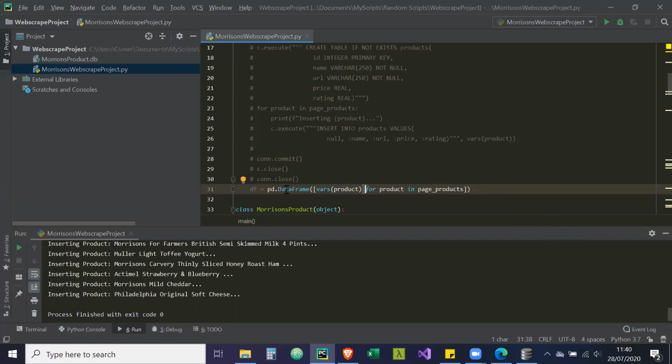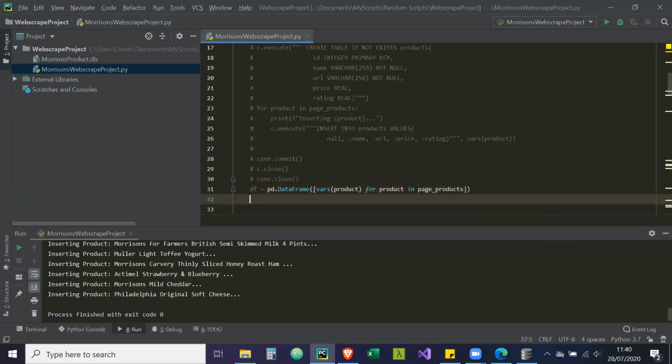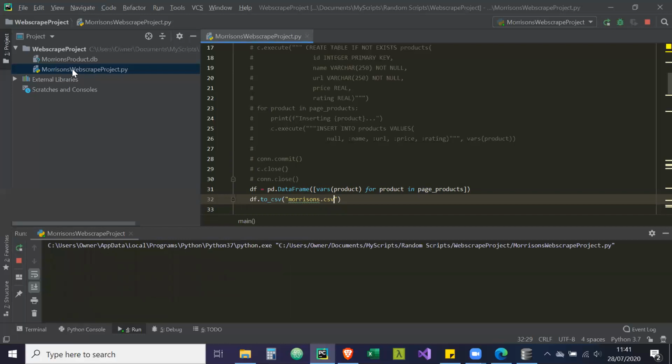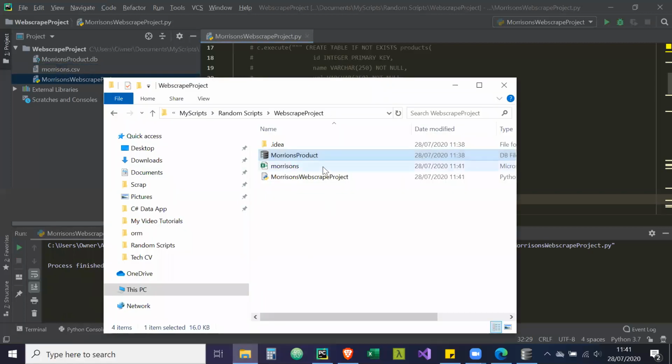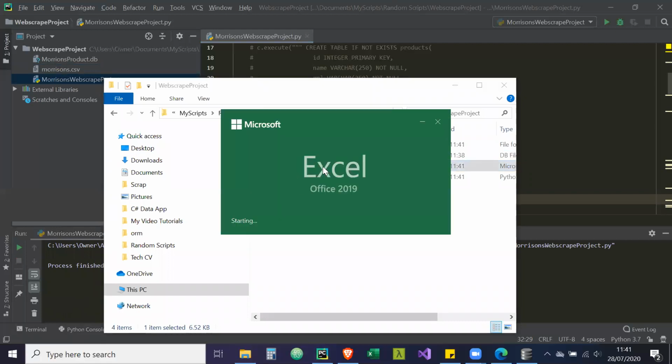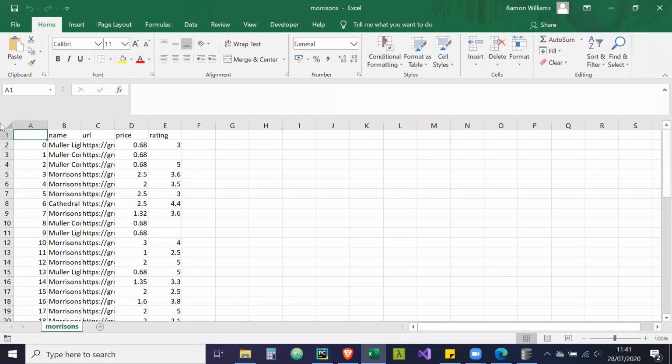Okay, and then through pandas, this parameter is going to create a data frame of this list comprehension. And then we can do df.to_csv, and let's just call it Morrison's.csv. Save that. Let's run it. And then we should have a CSV file up here, if that's all correct. So Morrison's CSV. Let's open it. And as you can see, our CSV.